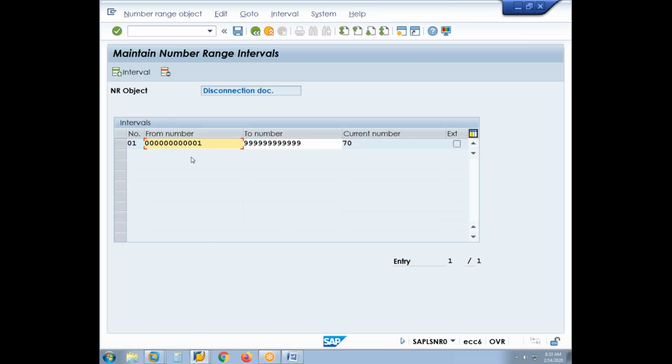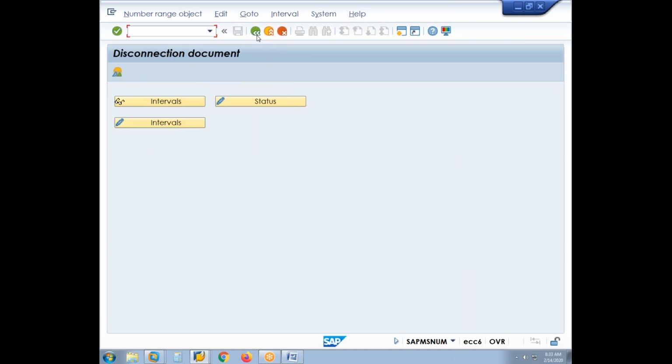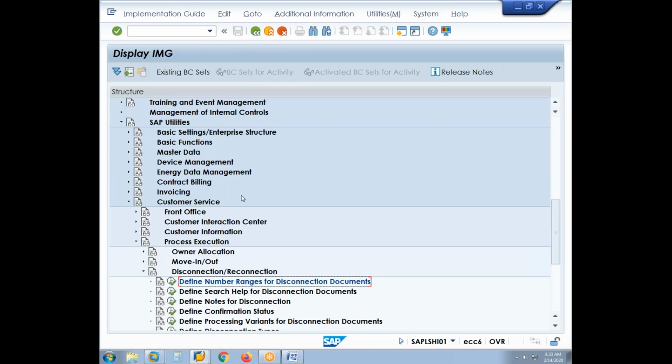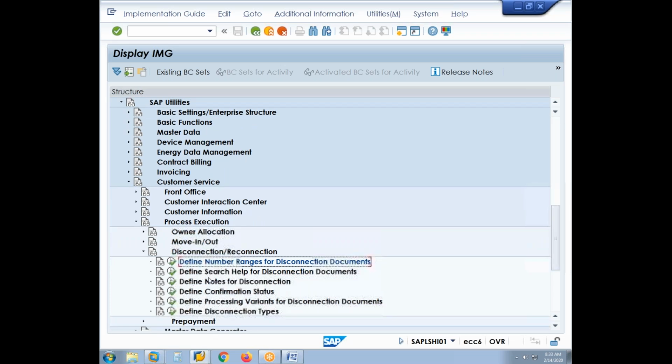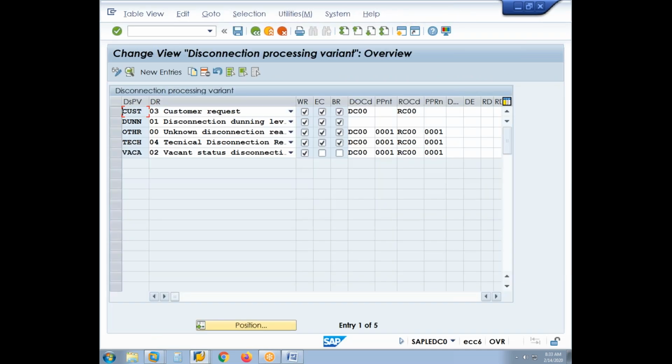So here already some number range is available. Up to 70 it has used. Now go to the processing variant. Define the processing variant for the disconnection document. These variants are predefined in the system. Depending on the reason why disconnection has to happen, these variants will come into picture.